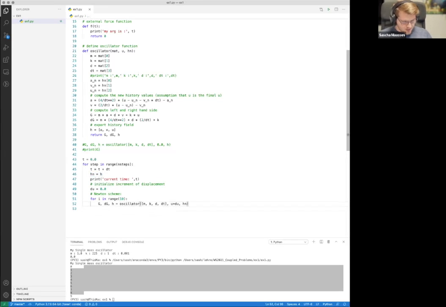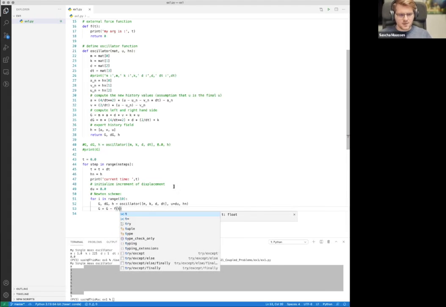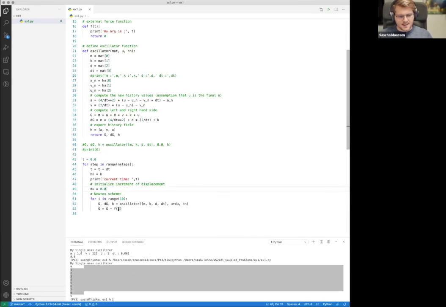So function call was the first thing. Then we need to add our external force, which we'll do like so. As t, the time, is incremented here in the beginning of each time step, this function will render the current value, and we subtract that according to the differential equation from the part which was delivered from the oscillator function. Now we need our criterion.